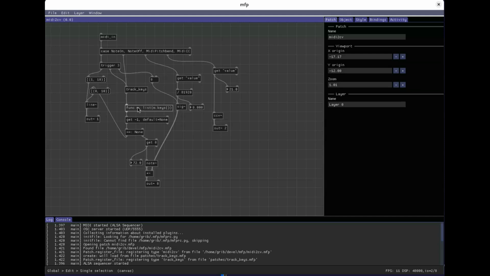If you specified 2 arguments here, there would be 2 inlets. And the output is the result of this Python expression. So this finds the keys of M, which is a dictionary, as I said, and turns that into a list. And then outputs it.